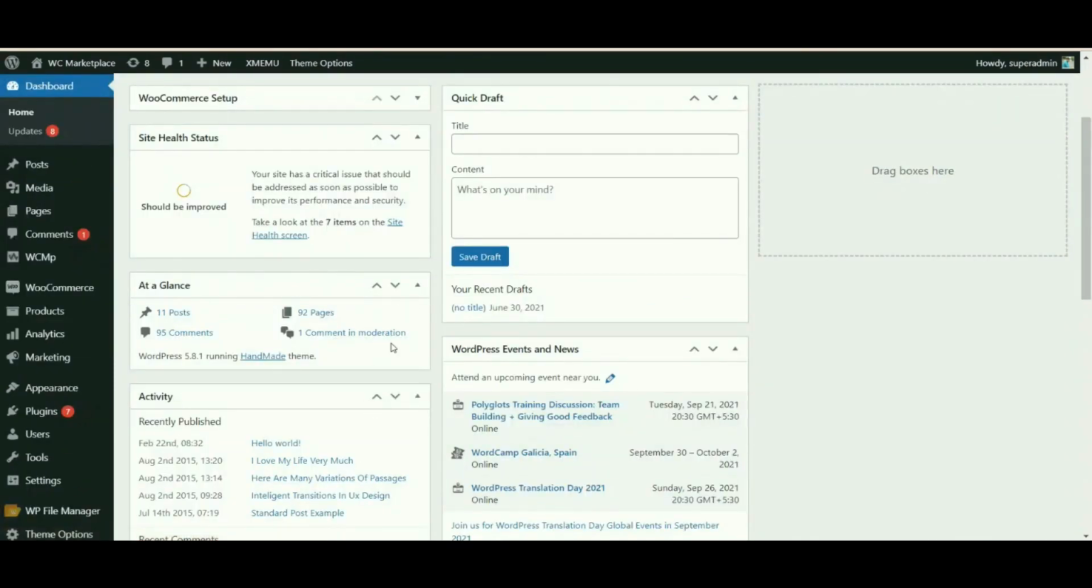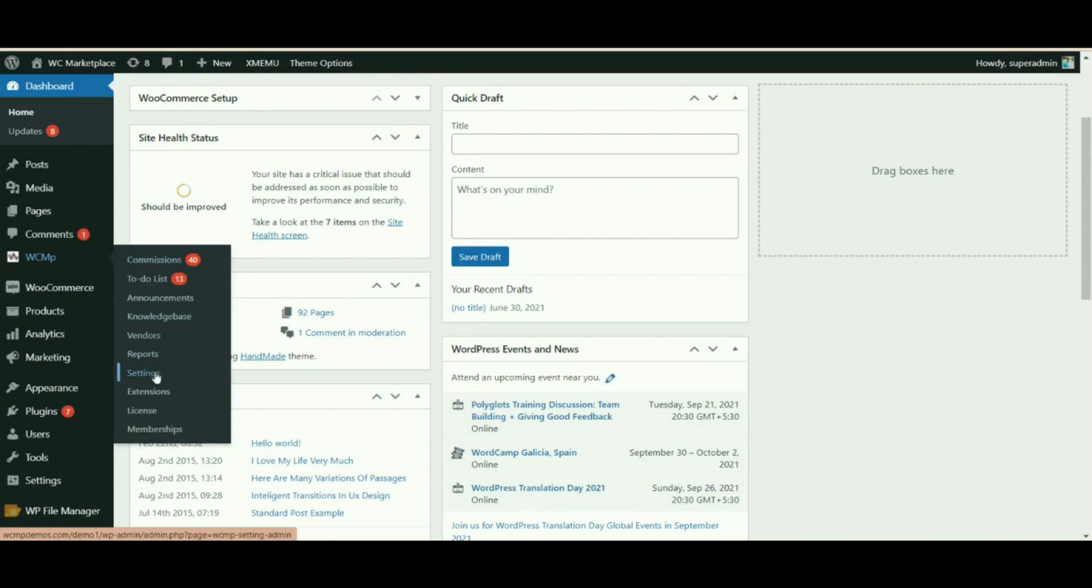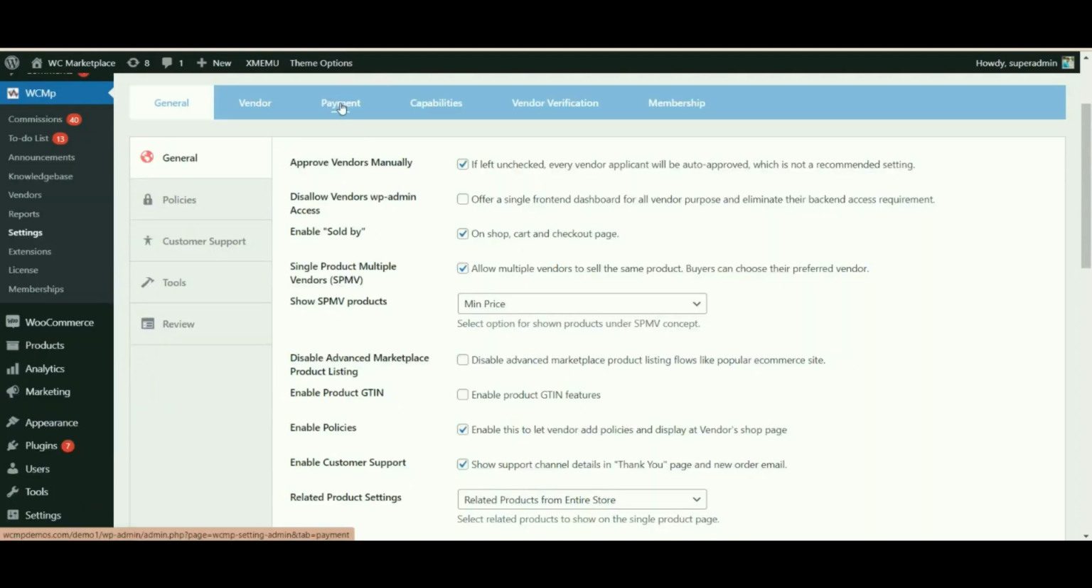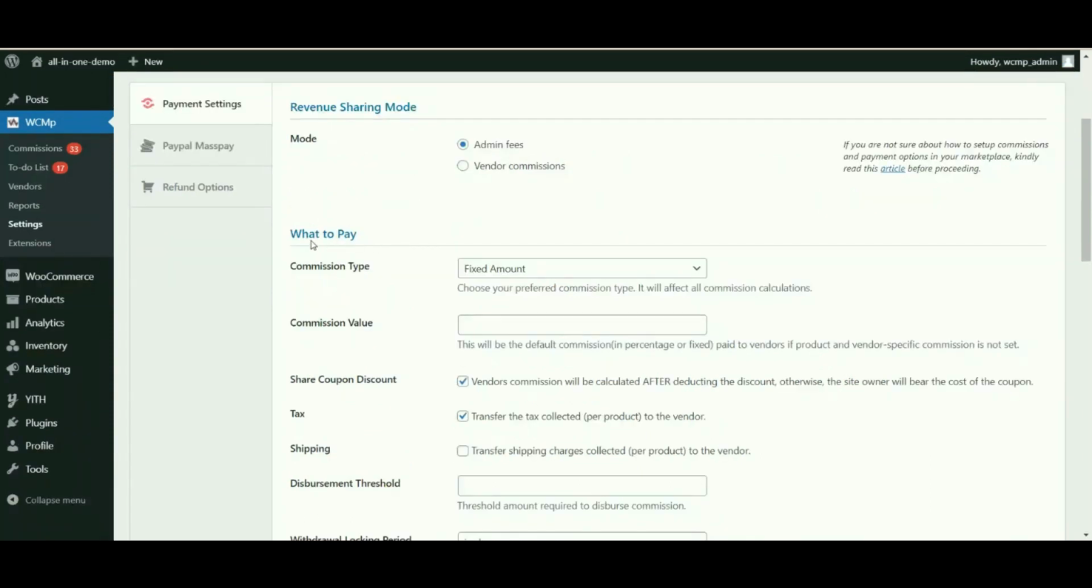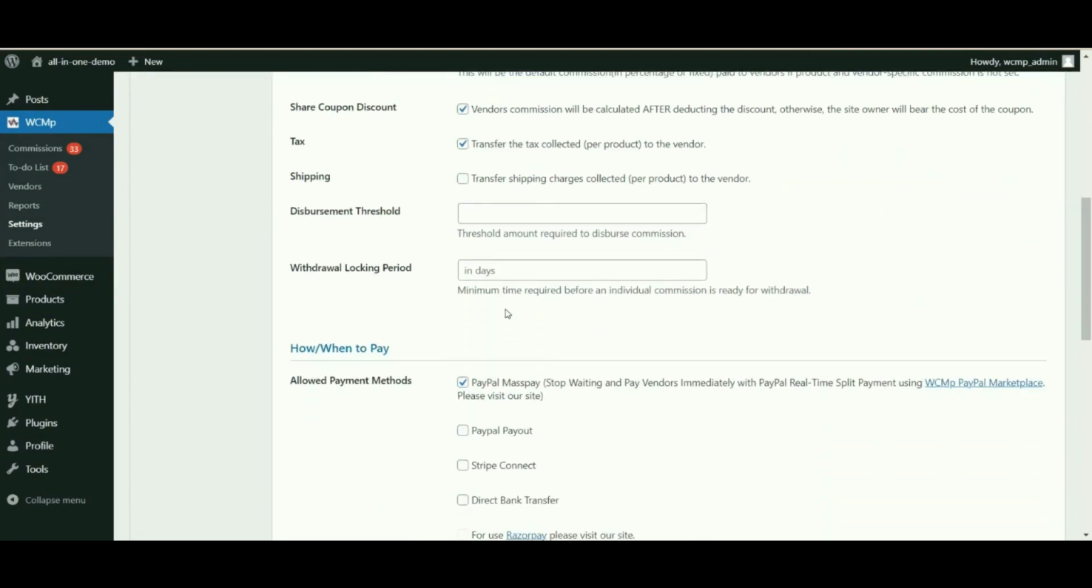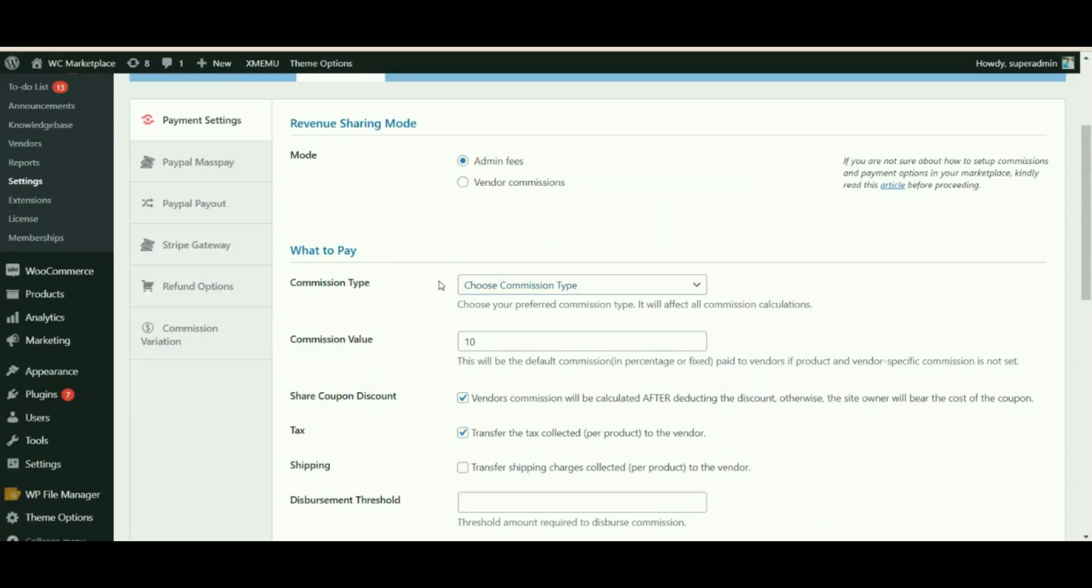Finally, let's learn to set the global commission value that will be applicable to all products and vendors, in case the above commission options are not available. For this, we shall be returning to the Payment tab available on the WC setting page. Once the setting page loads, go to the Payment tab. Under What to Pay section, you will find a commission field. Add the global commission amount here. We have now completed learning about the various levels of commission.